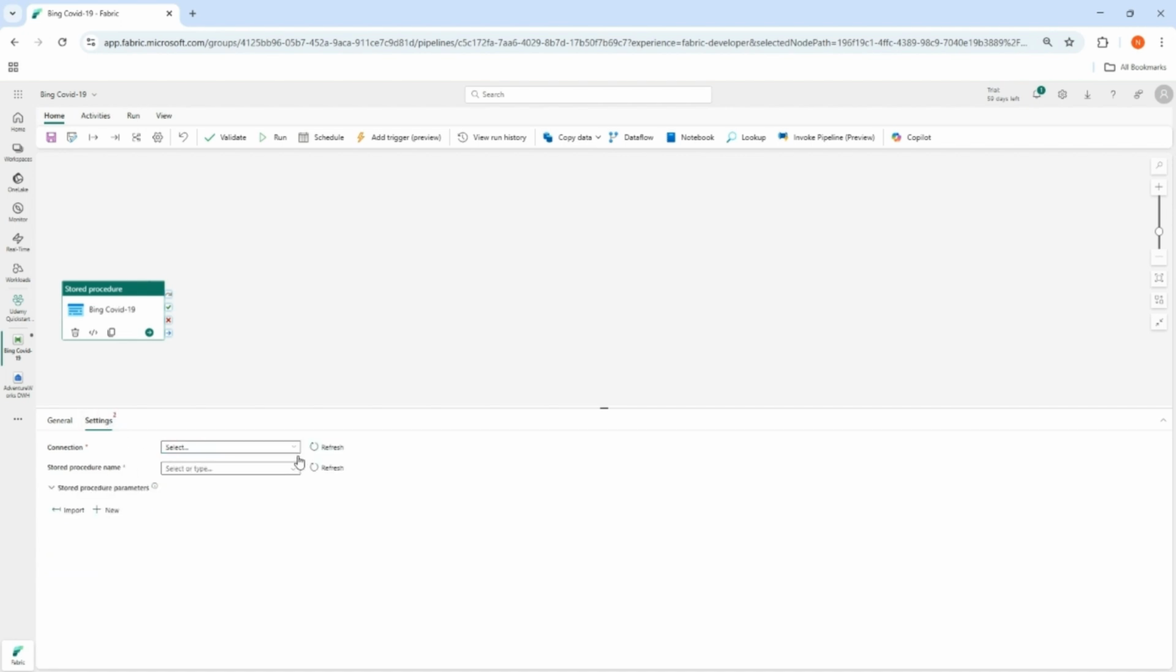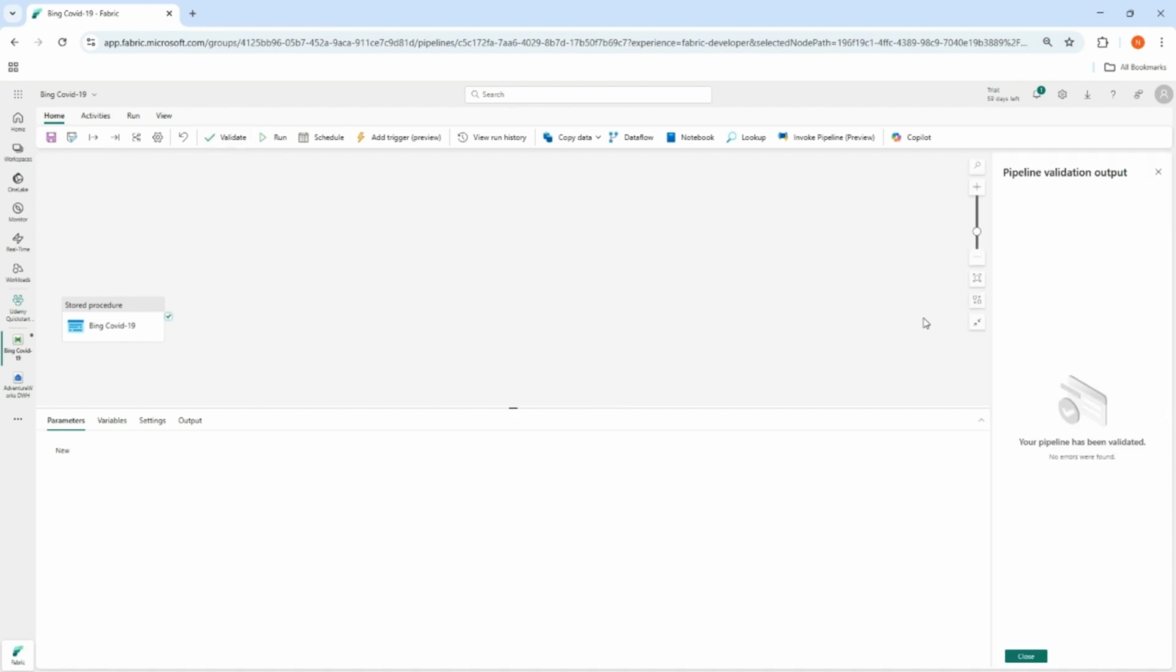In the settings, we're going to set up the connection to be the AdventureWorks data warehouse. So I'll select that and our stored procedure name will pop up. We're going to choose the Bing COVID-19 data, which we've created. Then go to validate and make sure that it's all looking okay. The pipeline has been validated, no errors were found.